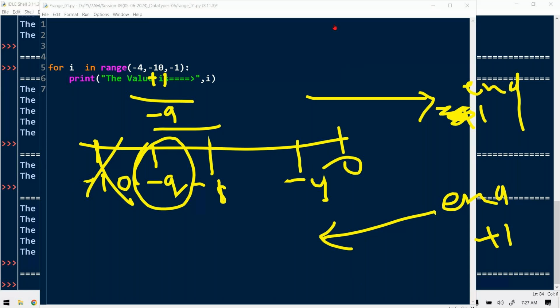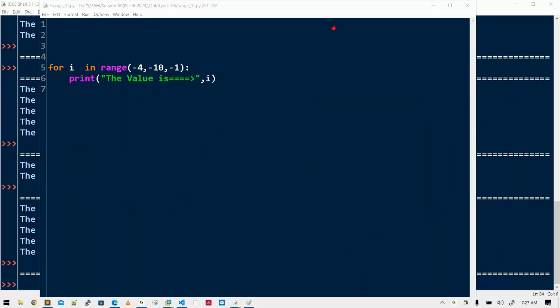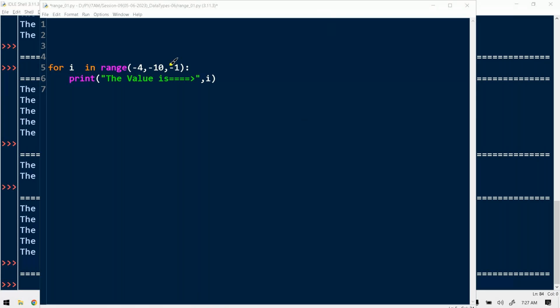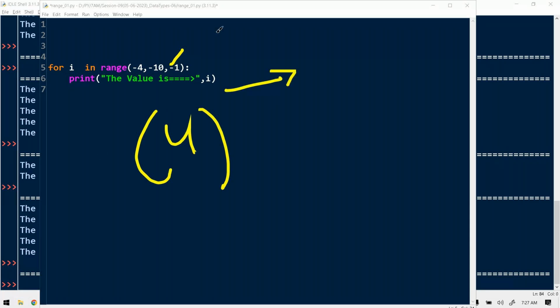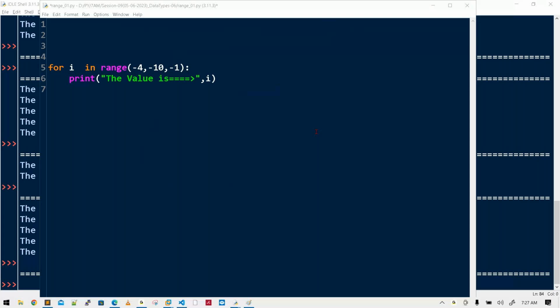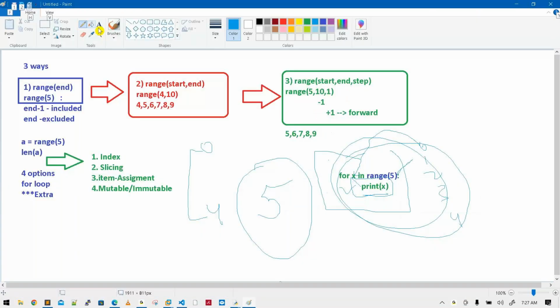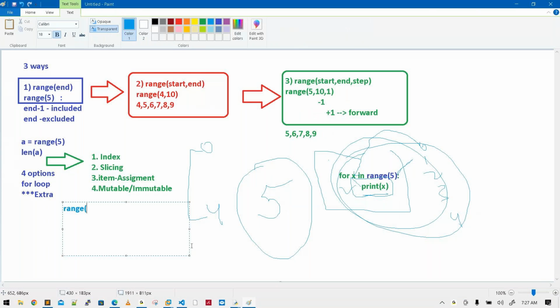Sir, I have one more doubt. How will the numbers print, right to left or left to right? It depends on the step. For example, you are writing only 4, which direction? Forward. Good question. If I am not defining anything, range of 4, which direction? This is forward. Only end means the start default value is 0, and the step default is 1. If you are not providing it, by default it's forward.